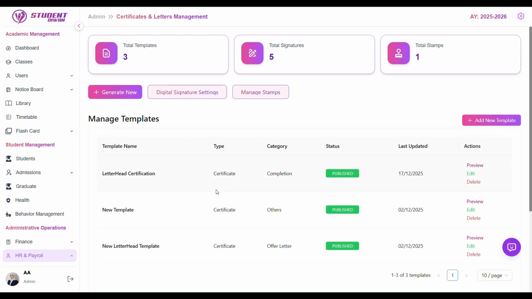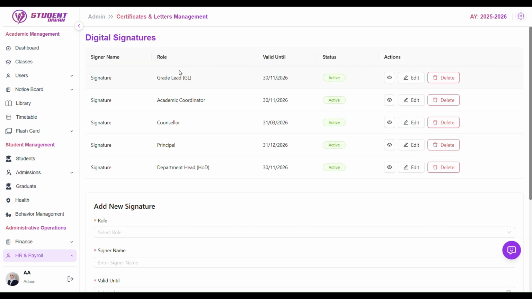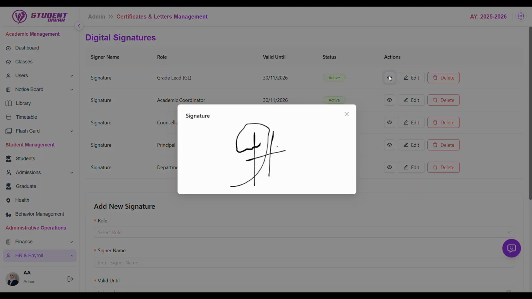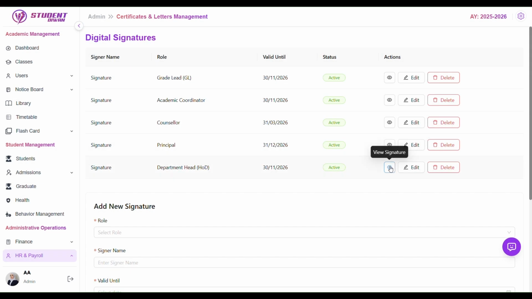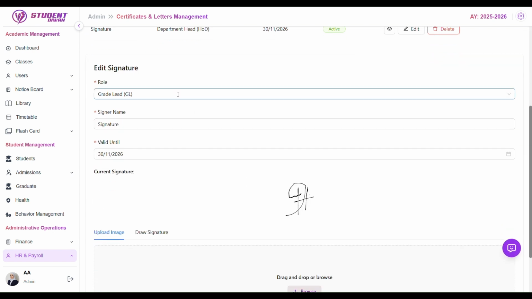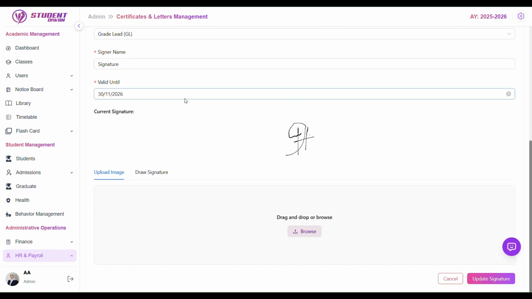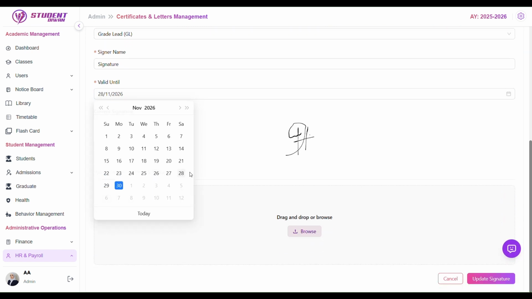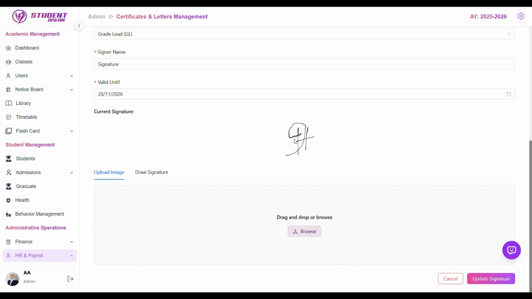Now let's see the signature management. Here you can see the digital signature. This is the list of signatures. You can see signature name, role, valid until, status, and actions. Here click on this view signature button. You will see the signatures, and you can edit a signature. Click on this edit button. You will be able to edit it here, like we can change the date or we can also change the signature.